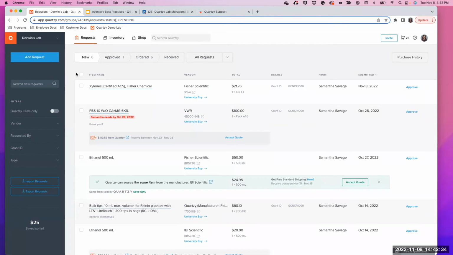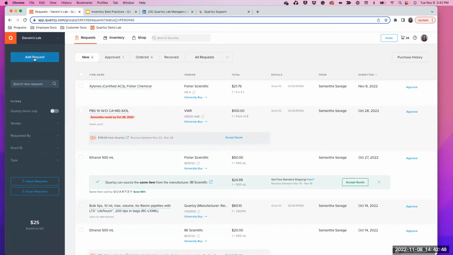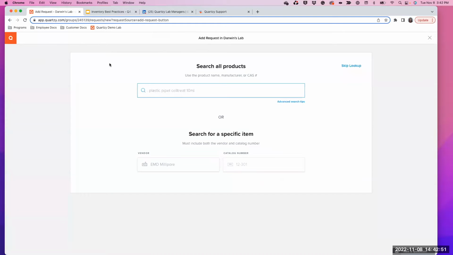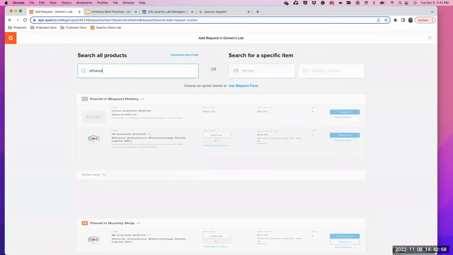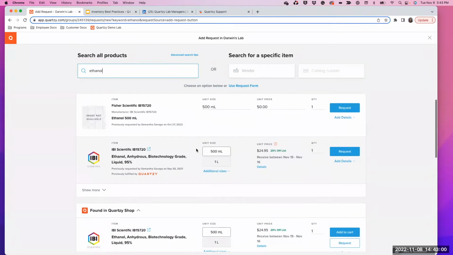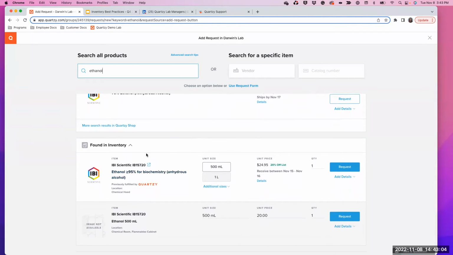Now, by contrast, you can request items from the request module that is pulling from the lookup the items that are present in your inventory. So I'll go back and click that again. We're going to use this add request button. Let's say we're looking for ethanol, for example. In this lookup form, you're also going to see inventory show up. I would scroll to the third section where you're going to see inventory. This is going to be a re-request from the inventory.